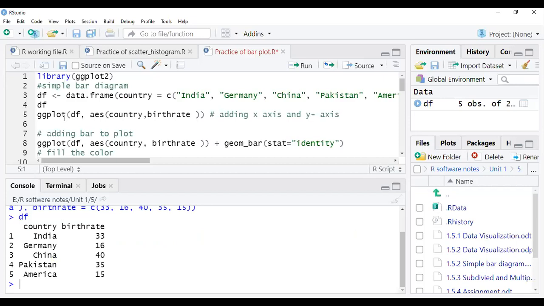ggplot in bracket. This is my data. Can you understand the data? So this is the data I have entered. Okay, and I have to define the axis here.